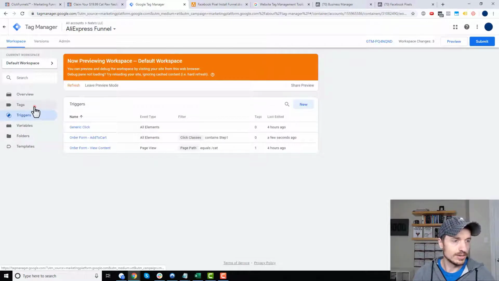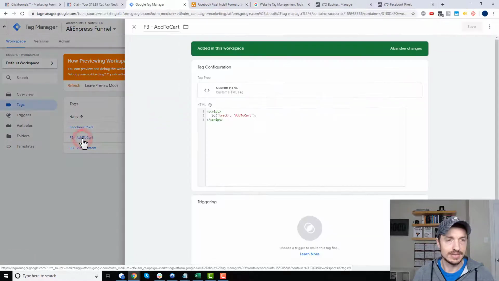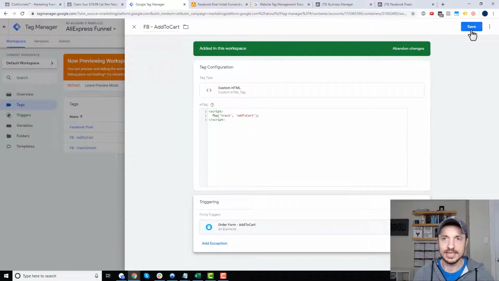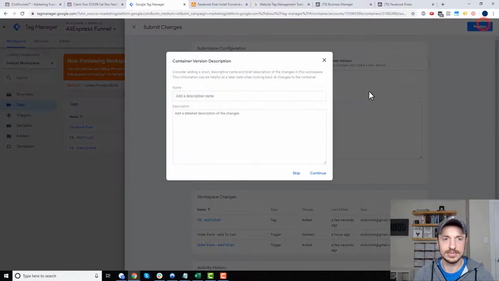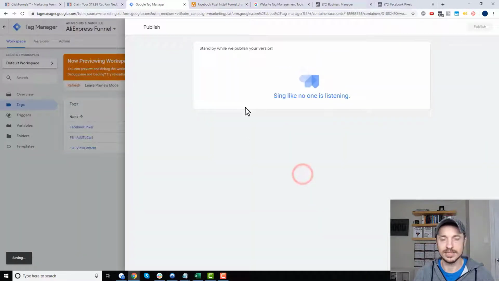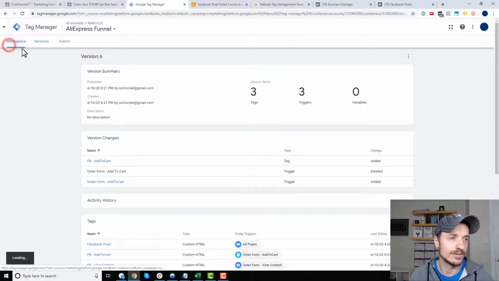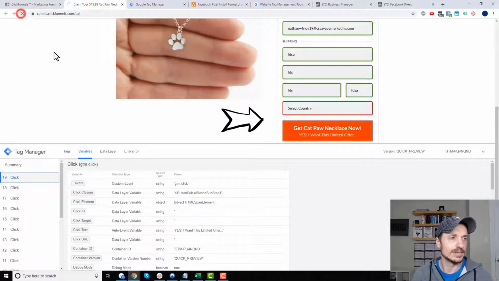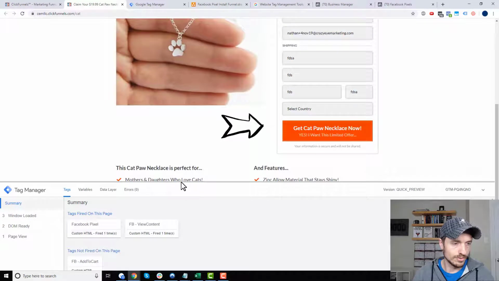And then we need to come back to our tag, click on our add to cart tag, and we need to add the trigger to it, right? So we got our add to cart trigger up here, and save, and then submit and publish, and skip or continue, doesn't matter. If you want to fill out a description, go for it. We'll go back to workspace real quick. We'll go ahead and refresh our funnel real quick, and we'll look at what's going on.